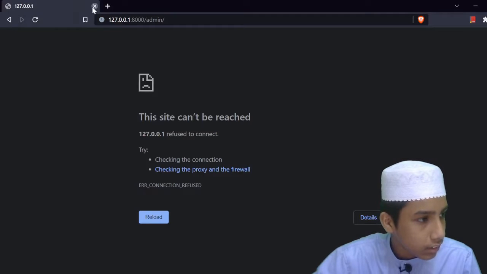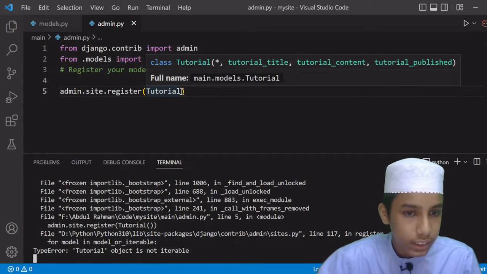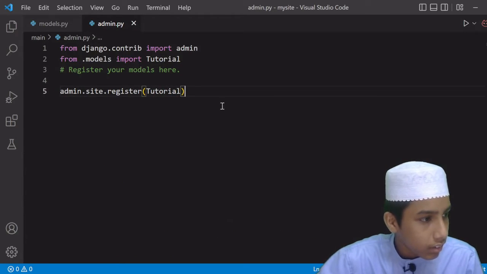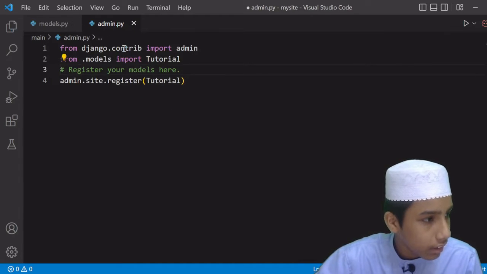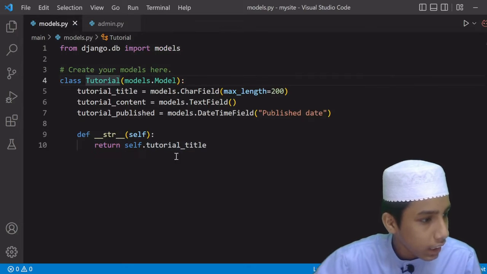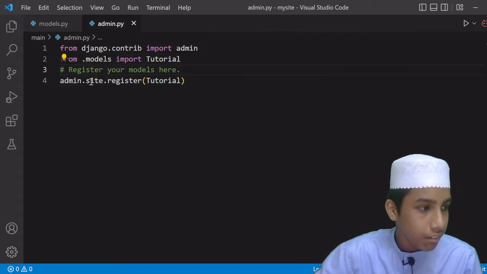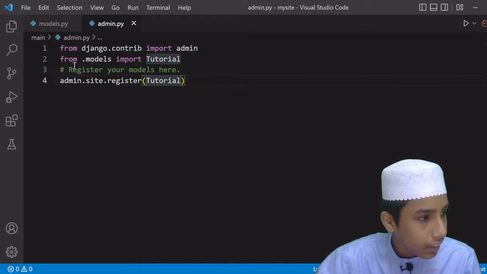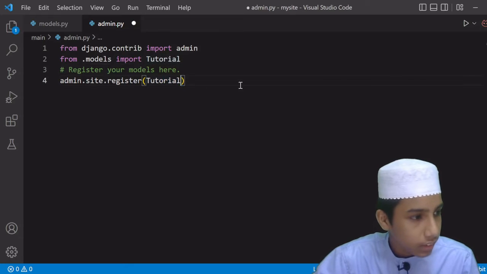Let's close this one and open the terminal here. It says Tutorial is not defined. Okay, so from models import Tutorial. From the models I have this Tutorial, copy this one. I think I have done it. So I have admin.site.register and then Tutorial. From the models file I am importing this Tutorial. Am I doing it right? Okay, paste it.